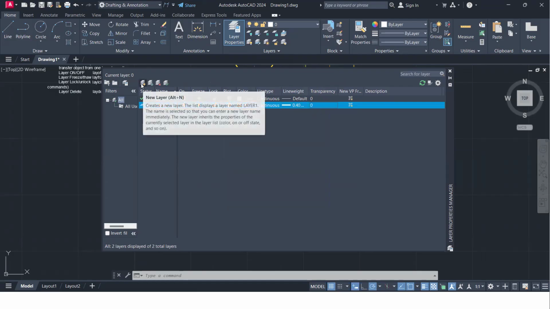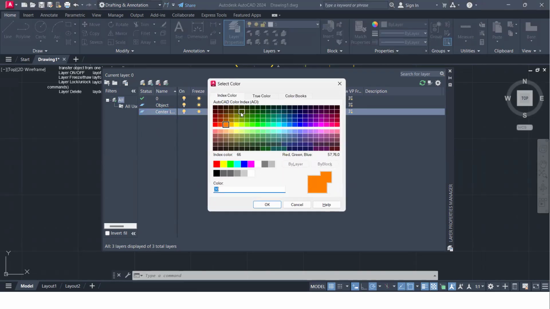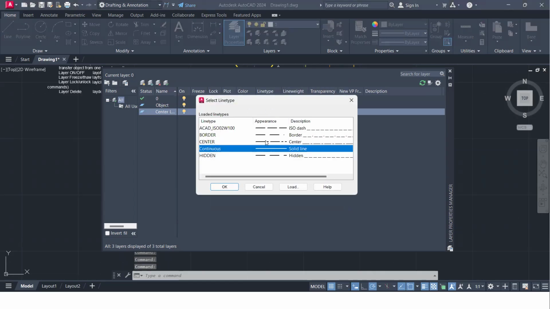Next one. When we click here, we can write the name for the center line. I make the center line layer here. Then here we select the color of the center line. Then click here. This is my center line layer. Okay. And click on OK. And then what do you do? Select your center line, set it to continuous, and this is my center line.